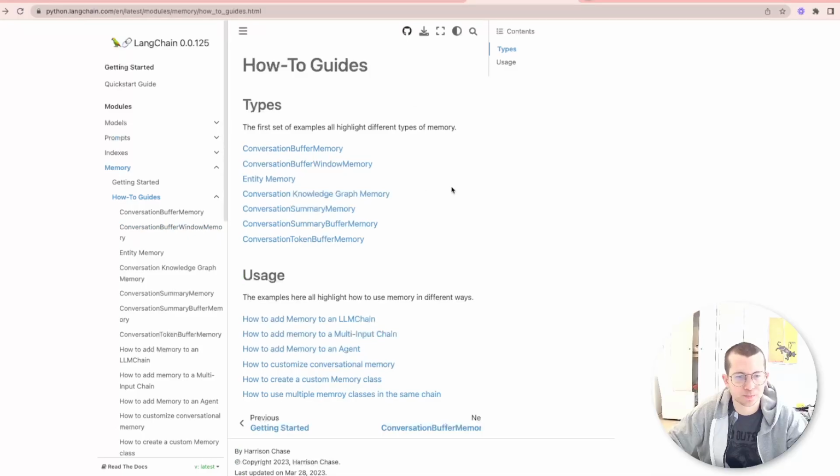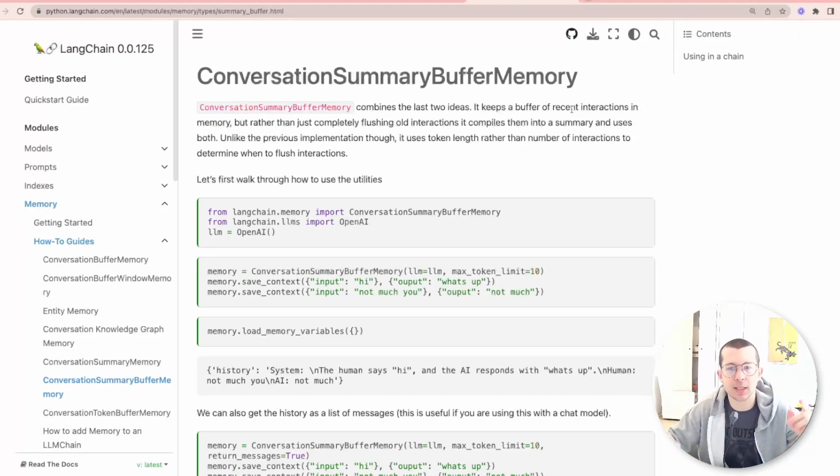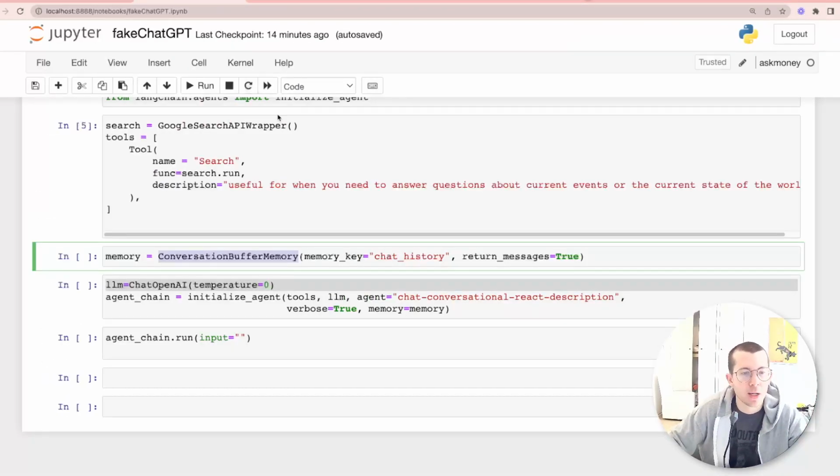There's a couple others. What about a summary buffer memory, which is interesting? It combines the last two ideas, and again, take a look at these docs. But what it basically does, let me zoom in, it keeps a buffer of recent interactions in memory. But rather than just completely flushing out old interactions, it makes a summary. So I did a window like this. Let's do a window like this. Let's say you're moving like this. You go here, you've got this history, you move over a little bit, but summarize what happened over here and sort of inject it. And so it seems that that's what it's doing. It's moving a window and using a bit of the summary from the past, which gives it a little more context, I guess. It's better than losing it, right?